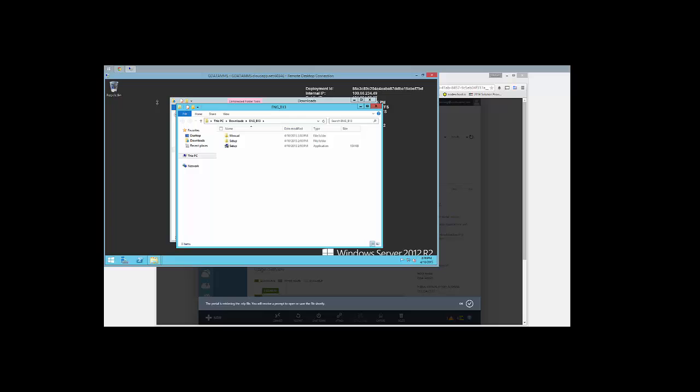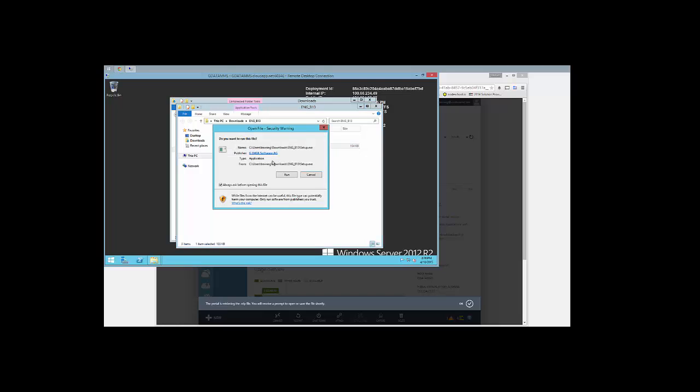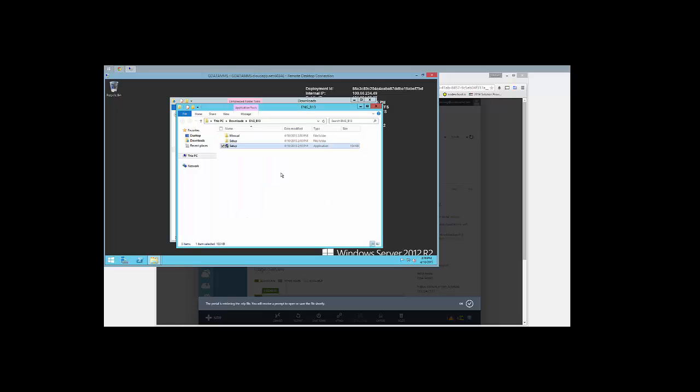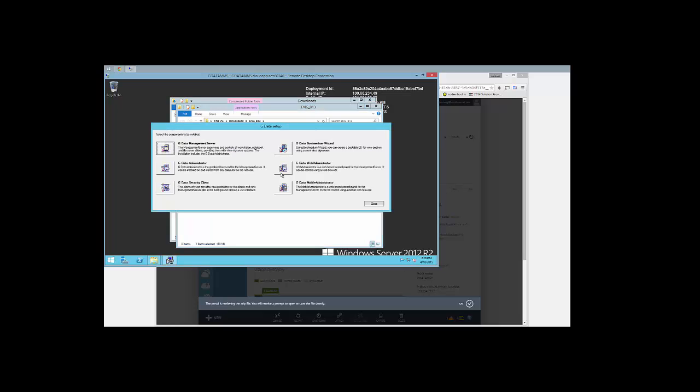Now that the extraction is complete, let's go ahead and run the setup.exe located in the window that popped up. Now we're going to be presented with some options here. The GData management server is the actual server portion that will allow you to deploy and manage clients on machines or other servers. The administrator is the management interface that you can install on any machine or another server to connect to the management server and make modifications to your security environment.